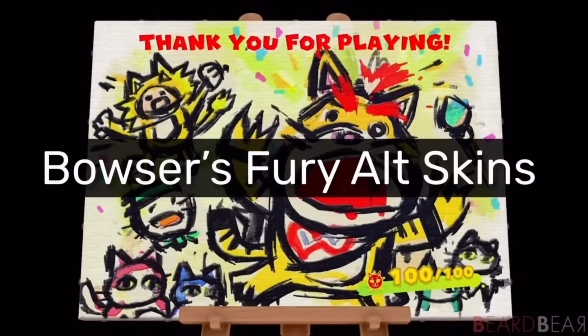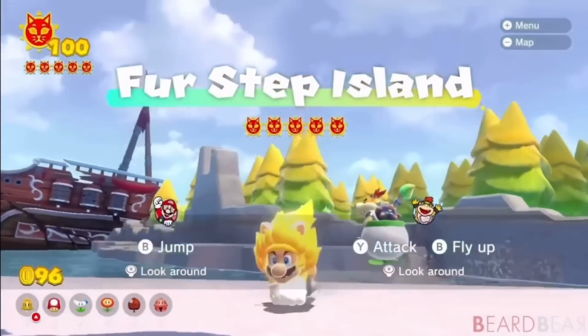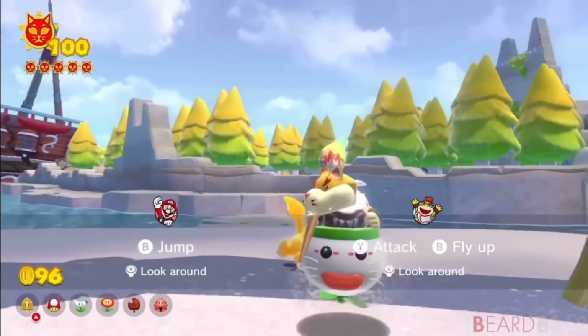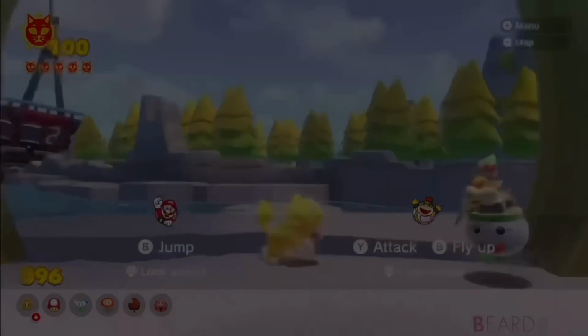Bowser's Fury Alt Skins. This refers to how you earn new skins for Plessie, Bowser Jr., and Cat Mario after reaching certain milestones in Bowser's Fury. For example, Bowser Jr. resembles Meowser after getting all 100 cat shines.